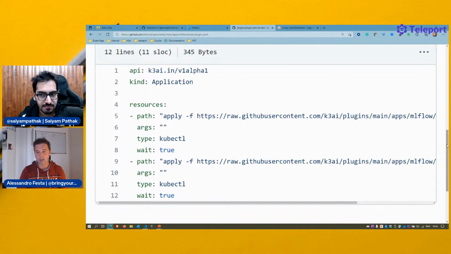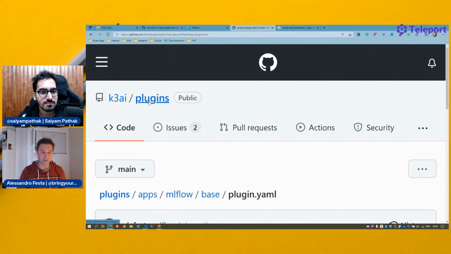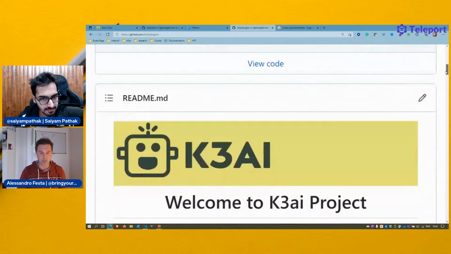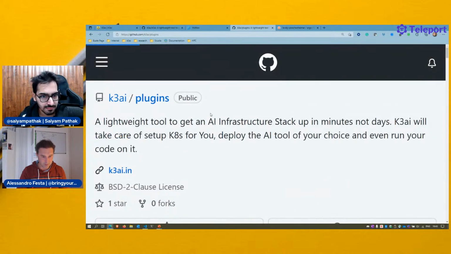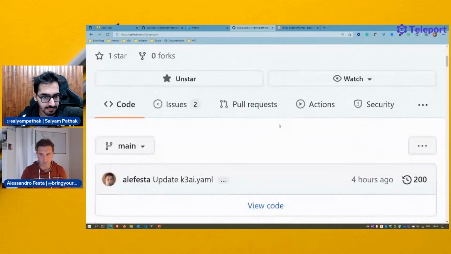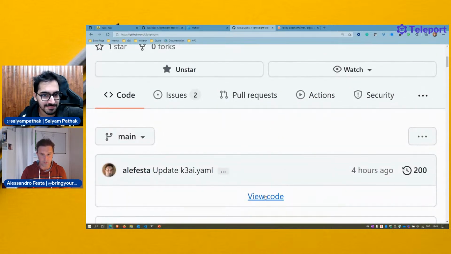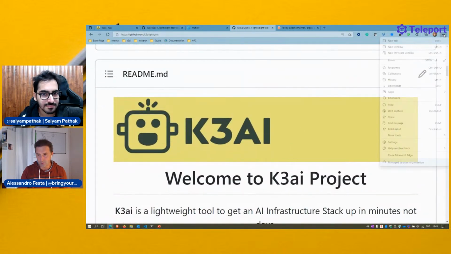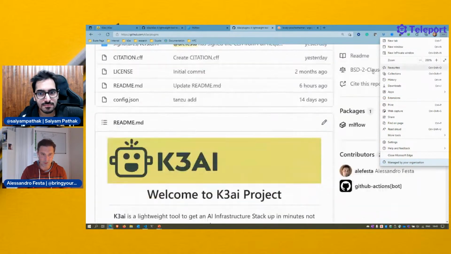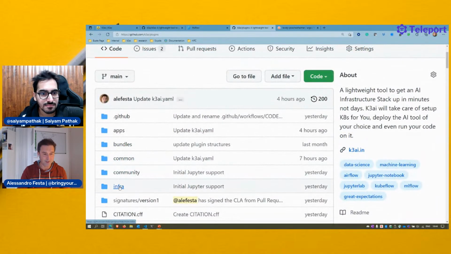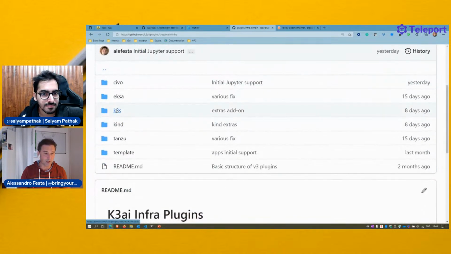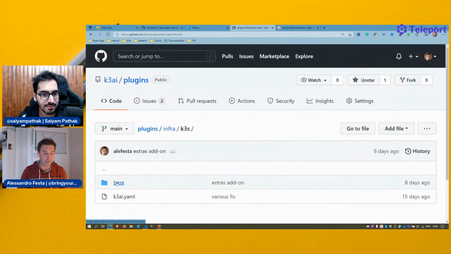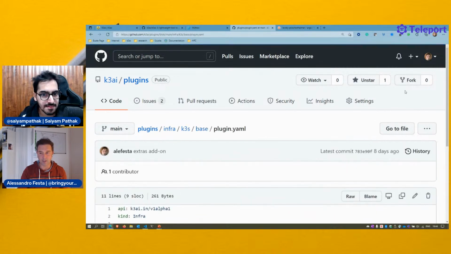For example, let's take a look at some of the infrastructure plugins, and you will see they're pretty cool. Okay, new code, I think. Okay, this is a little bit easier. Infrastructure. Let's take, for example, K3s. And in the case of K3s, let's take the plugin.